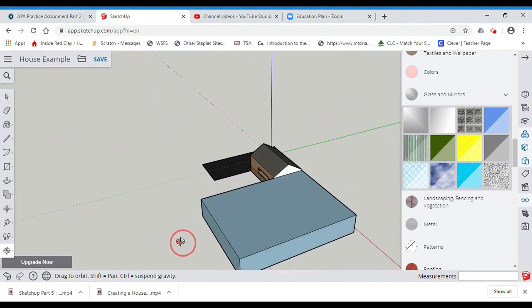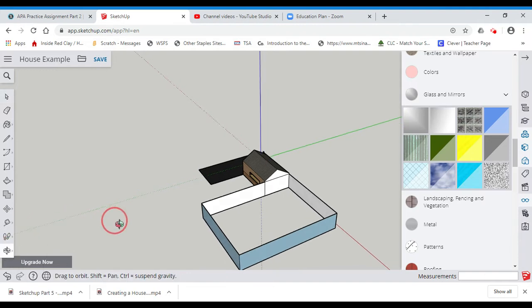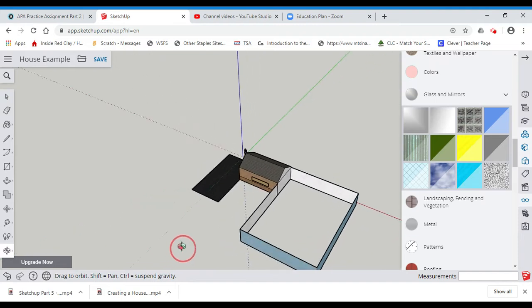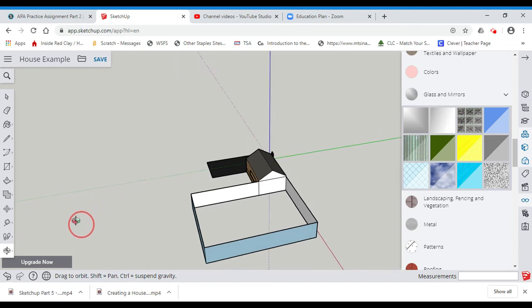But on this home, I want to look inside. So what I'm actually going to do, and I'll show you how to put the roof back on, but there is a way that you can make the roof invisible so that you can see inside. But for what I'm doing, I'm going to be drawing a lot on the inside, so I'm actually going to delete the roof. So I'm going to use my arrow tool, click on the roof, and then press the delete button. Now I'm actually going to start drawing a few things inside. I'm going to make a few rooms in here.